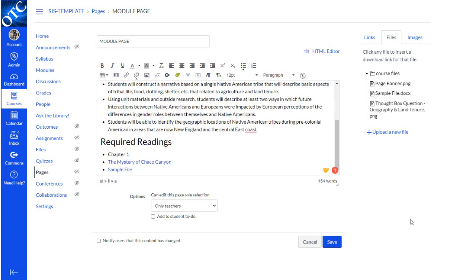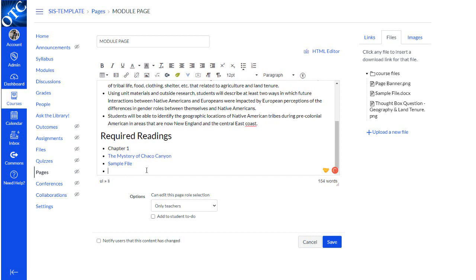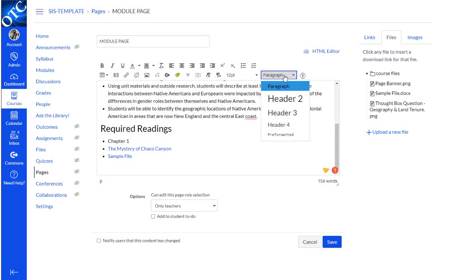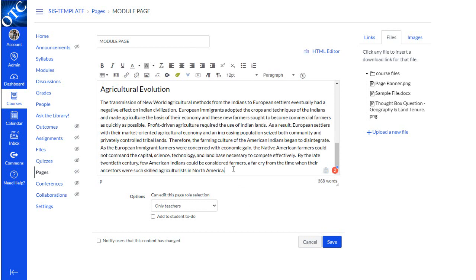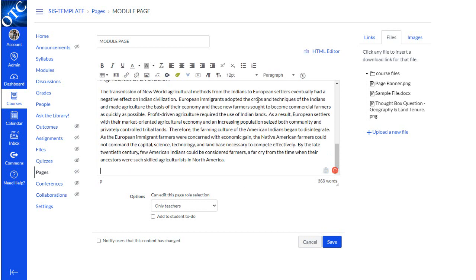Next, we'll add our instructional content or essential concepts. We'll hit Enter to begin a new line. We'll turn off our bullets and we'll start our first section with a header 2. Then we'll add our text. We'll repeat with a header 2 to begin our next section. Now, let's add a subsection to go with this section. We'll start a new line, and instead of header 2, we'll do a header 3 to show that this section is a subordinate section to the previous section.